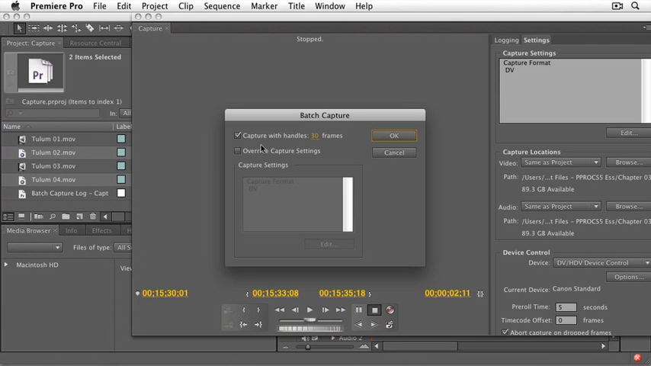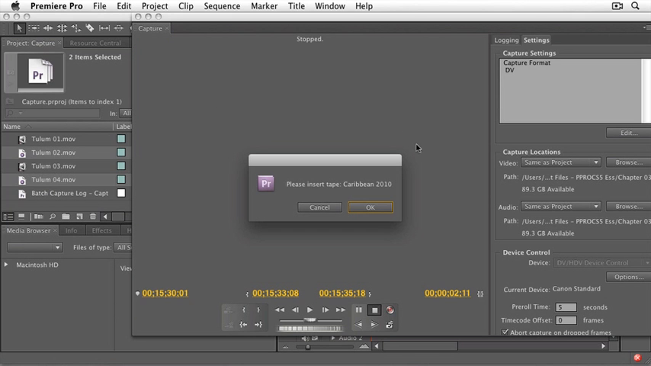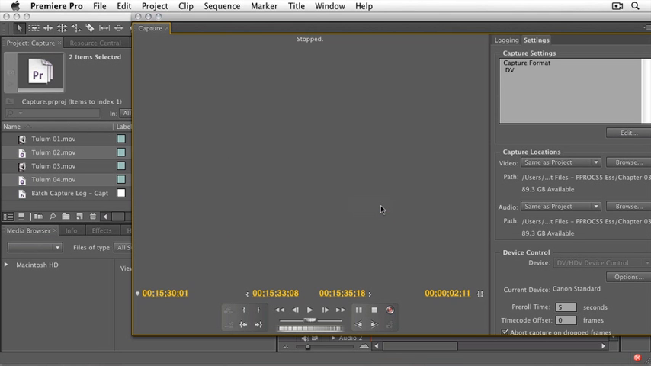I will capture it again with 30 frames for handles, and I'll click OK. It's going to ask me again to insert the tape. I will click OK again, and the capturing will happen by itself.